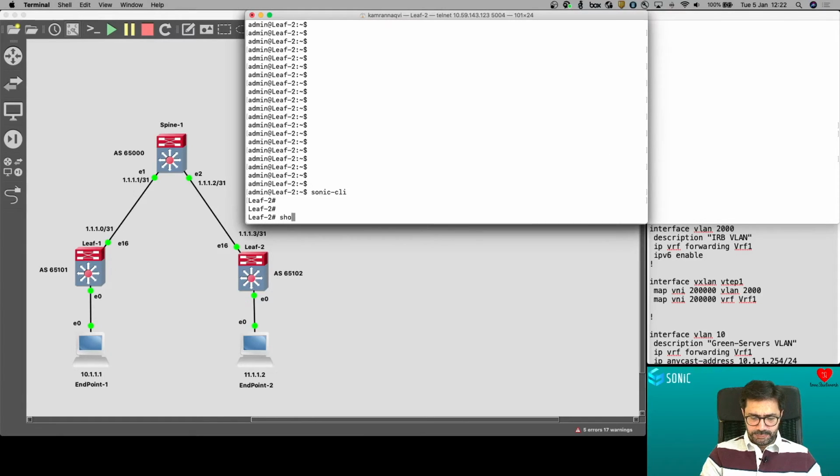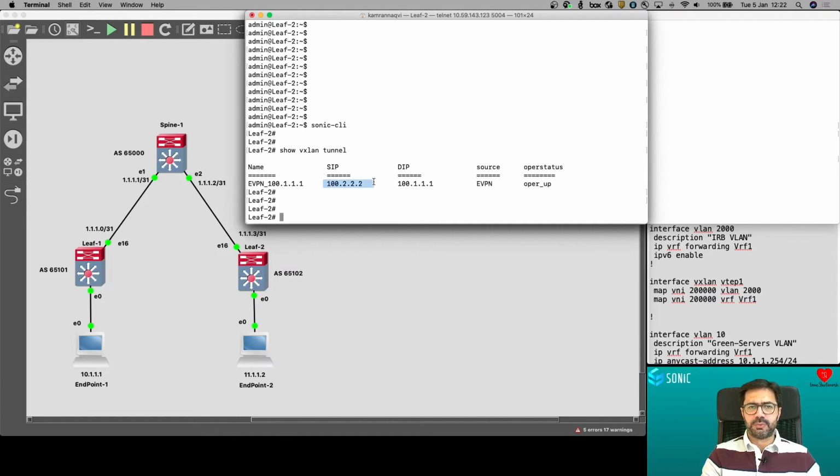So on leaf 2, show VXLAN tunnel. It is up, and you can see the source will be 100.2.2.2. Destination is the VTEP of leaf 1.